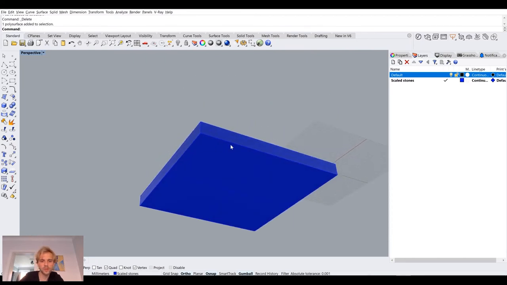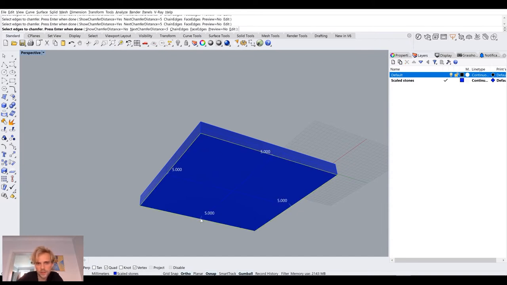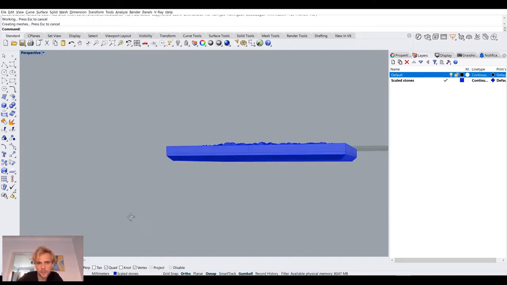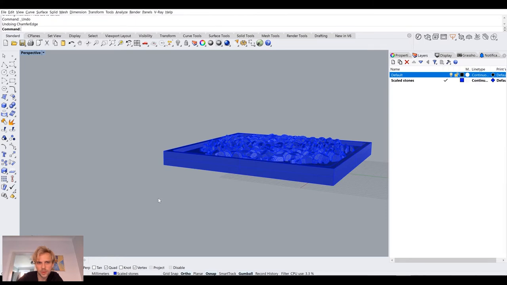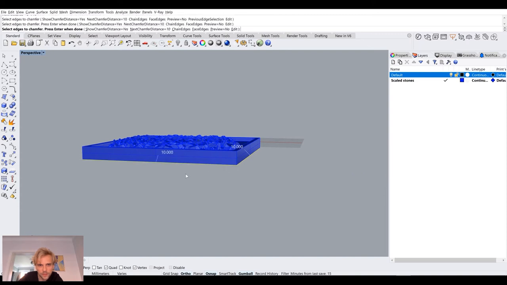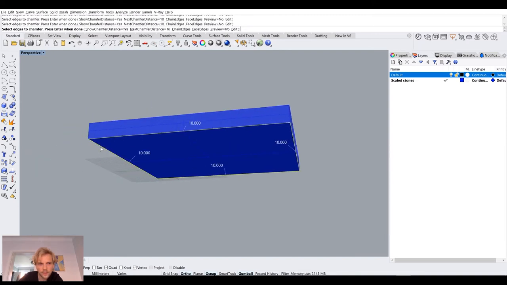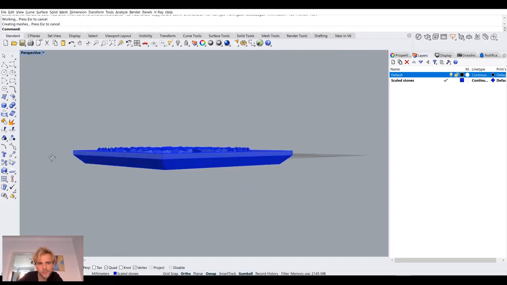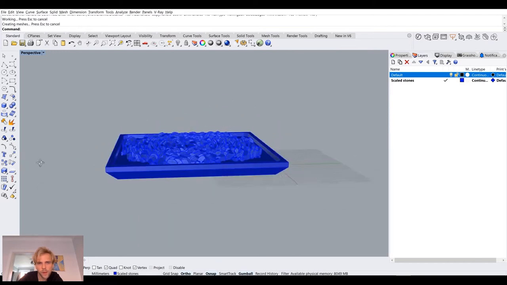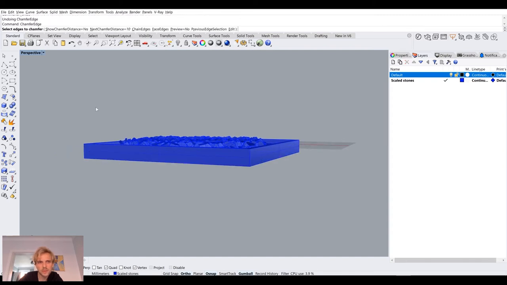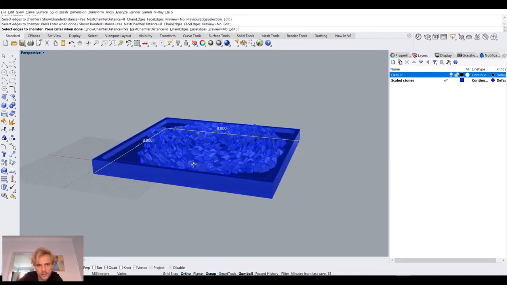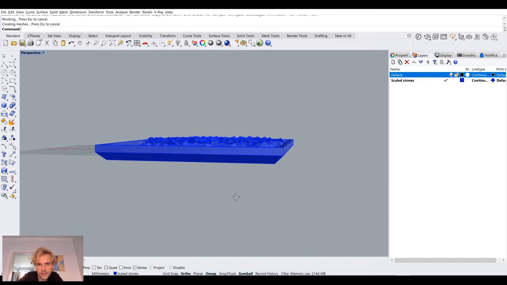And now for the bottom. Chamfer edge. 5 millimeters of chamfer. Should we do more? We should do more, right? Let's say a centimeter of chamfer. It's kind of elegant, but maybe let's try with 8 millimeters. Maybe that's going to be the answer that we're after. Oh, yeah, that's good. That's good.